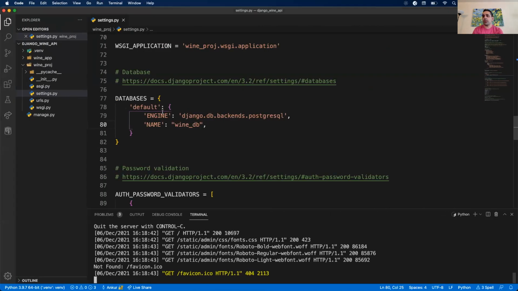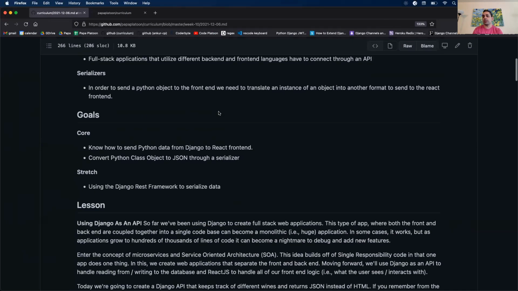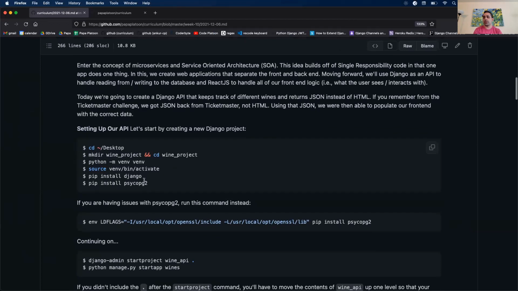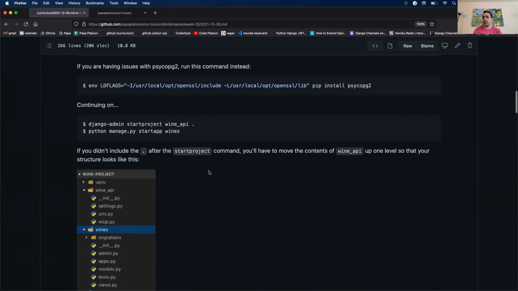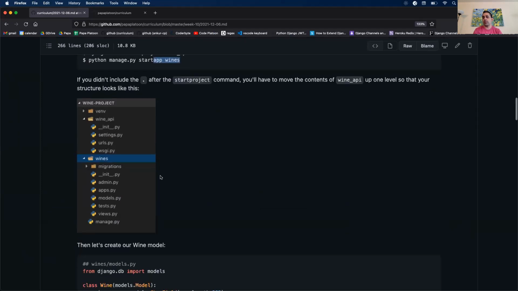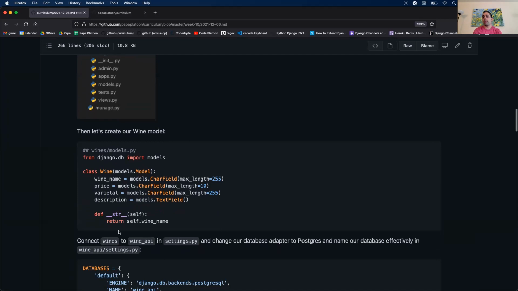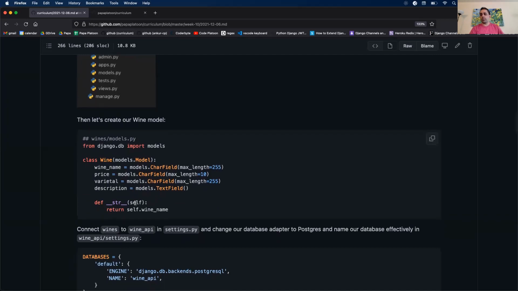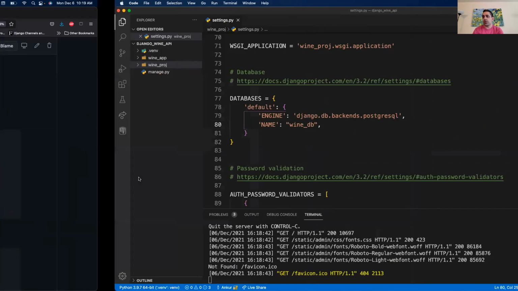Okay, so we are up and running with our Django project. Let's actually go to the curriculum page and follow all the steps they have laid out for us. So we created our project, we named our directories a little differently. That should be fine. We started that, created our app. Now we want to create a model. This is what we usually do, create our models first.